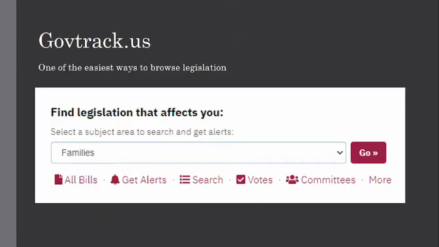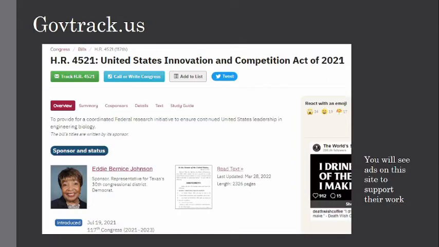GovTrack.us is a nonprofit, nonpartisan organization, and it's one of the easiest ways to browse legislation. They have the option to find legislation that affects you, and you can sort by different topics. In this case, one of the options is families. And the way that they have organized these topics is a little bit more user-friendly, which is why I always recommend it to students. You can also browse a lot of different ways.